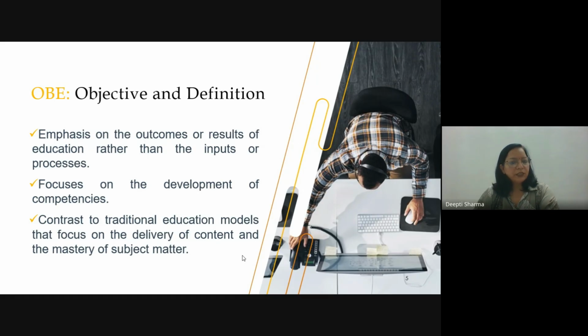Outcome-based education is basically the educational philosophy that places emphasis on the outcome or the result of education rather than input or processes. Usually, in traditional education, the educational institutions focus more on how to deliver the lectures, how the process goes on, what we are going to give to the students, what are the inputs.